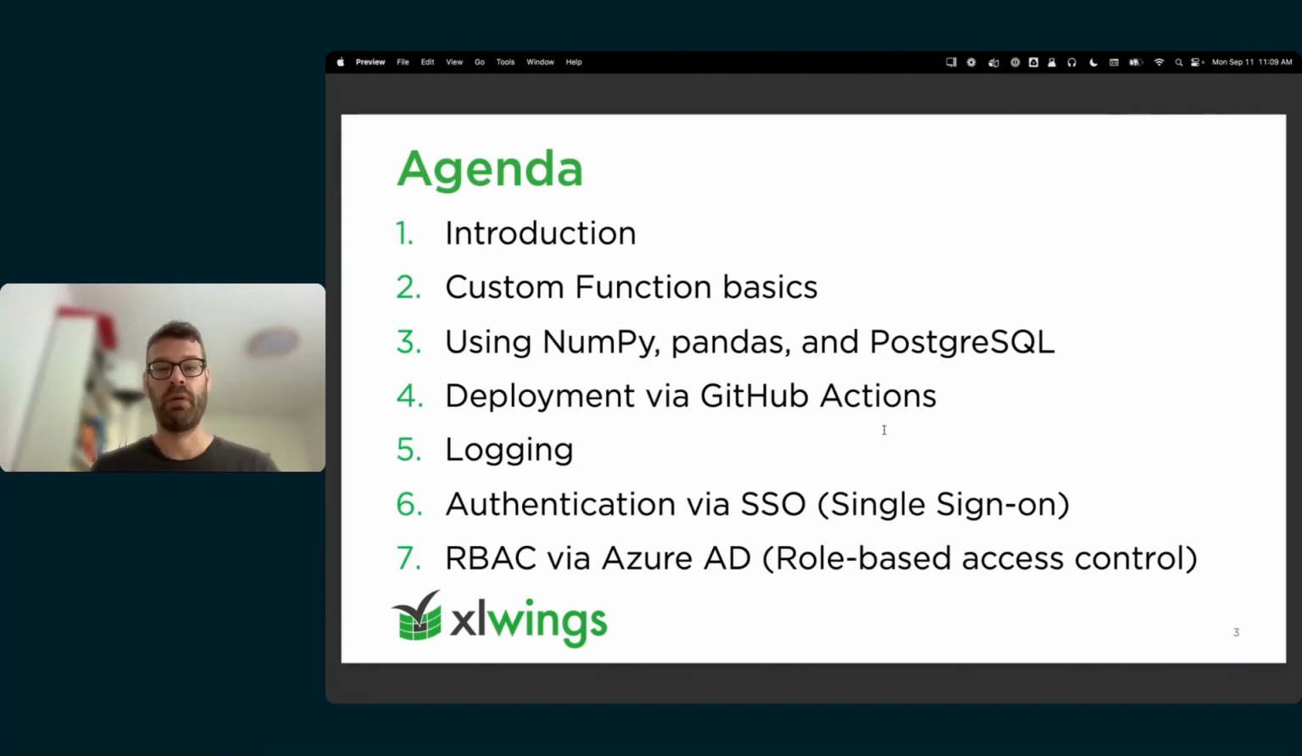And very important in an enterprise context, we're going to see how we can leverage the single sign-on identity of the logged-in user in Excel and also use that in connection with Azure AD to provide role-based access control.